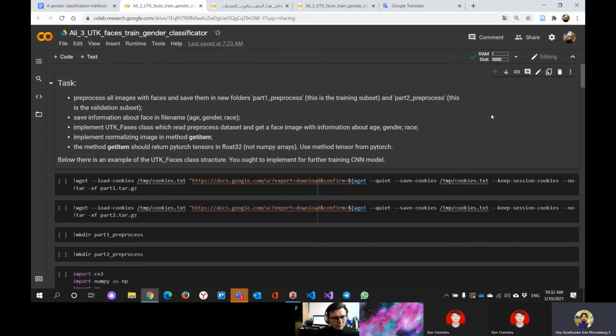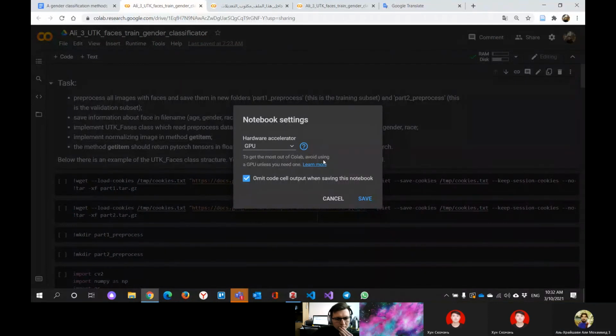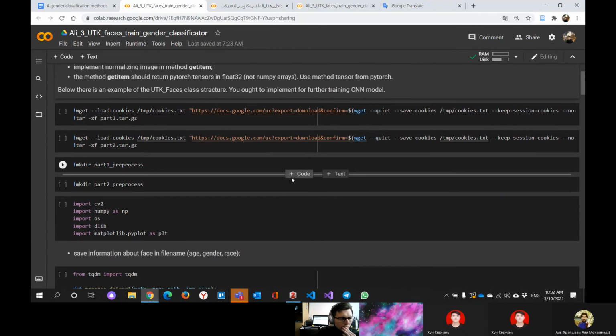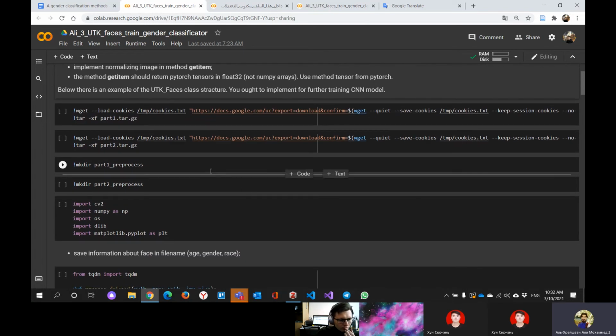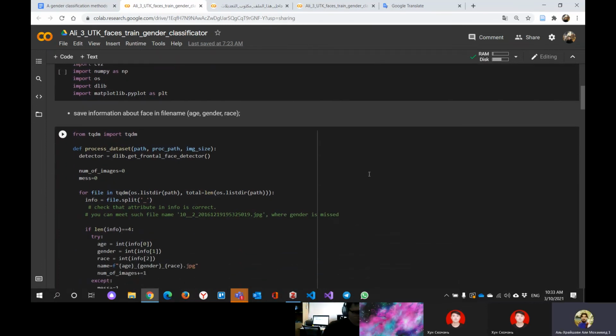Okay, now start. First of all, I am using my CPU for more speed, and first download this library, part 1 and part 2, and makedir part 1 and part 2, and download and import this library.